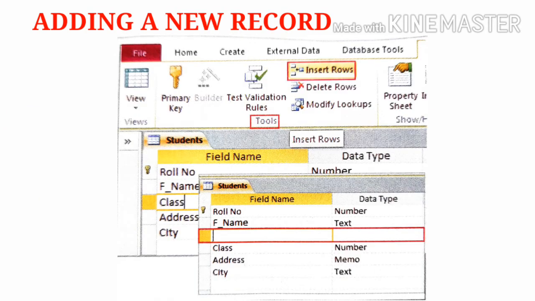Adding a new row. Click the view button available on the home tab and select the design view option from the drop down menu. On the design tab, select the insert rows option in the tools group. A new blank row is inserted before the selected row.